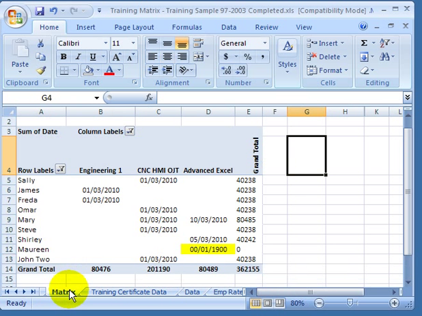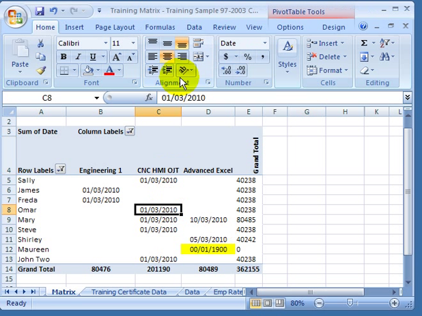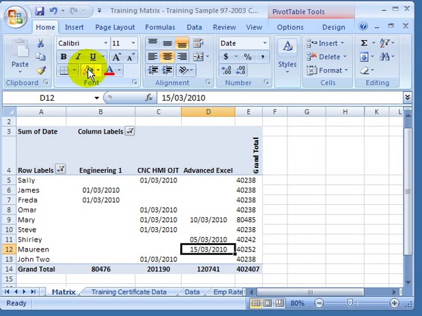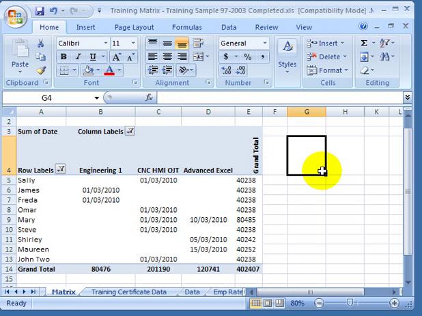Now we go back to the matrix. We do need to refresh it. And there it shows her as having taken the training, and we can unhighlight that, indicating now that everyone has completed the training that they were scheduled to take.